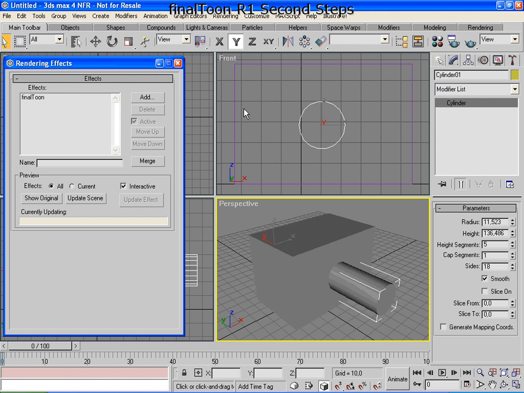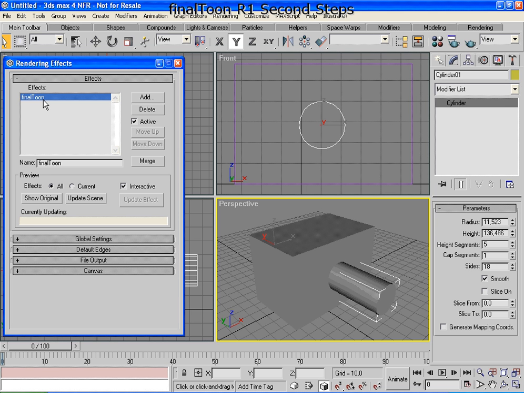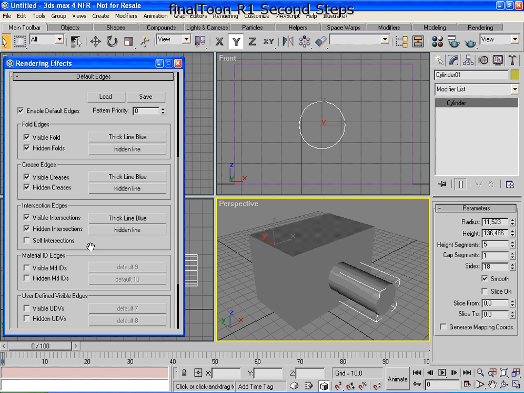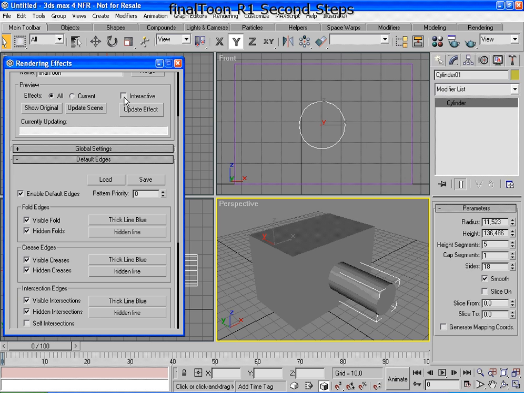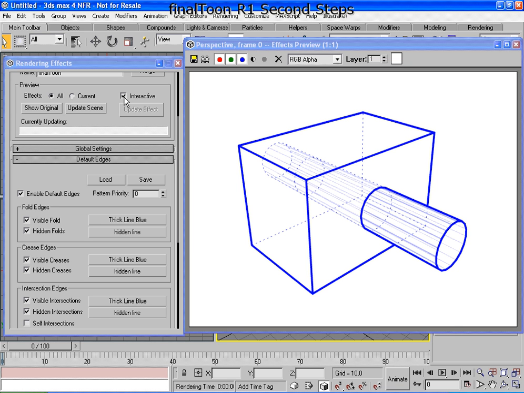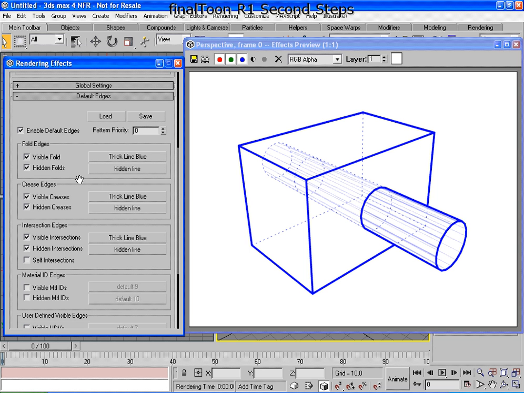I'm opening the render effects menu, and as you can see, finalToon is active in the render effects list. Right now we have all kinds of edges in the default edges, and as you can see, the default edges are enabled. This means when we now go into interactive mode, you will see that we get lines on our objects and all kinds of various line styles.